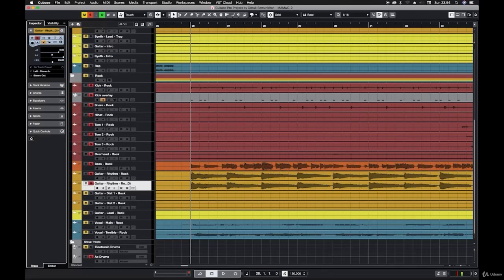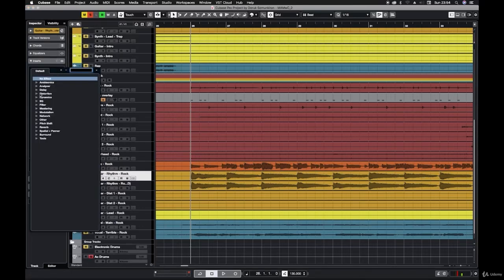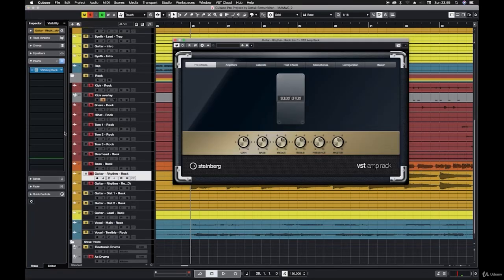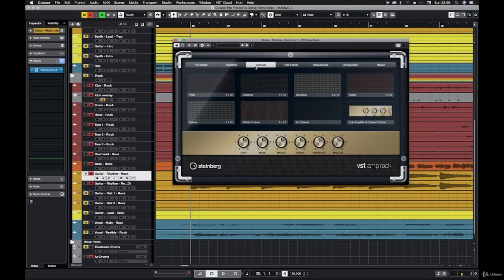So now it's time to talk about the tone for the guitar. We want distortion here. Go to one of the guitar tracks, Inserts, under Distortion, select VST Amp Rack. We saw the VST bass amp in the previous section. This is the guitar version. I'll select a Plexi amp and a Plexi cabinet. This is an emulation of classic Marshall guitar amps and I think it will be a good fit.